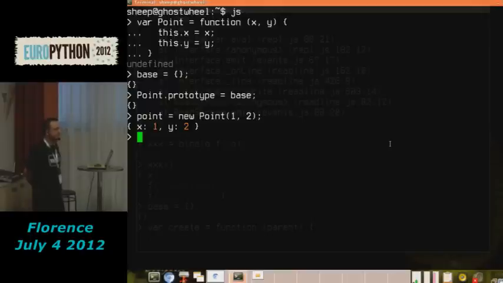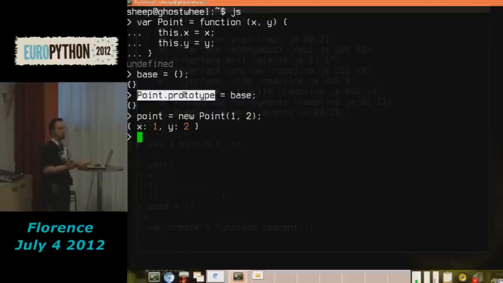Yes. Point.prototype equals base. What you just typed means that the class Point will inherit from the so-called class? No, it only means that we set a prototype, an attribute on this class. Oh, it's just an attribute. It's just an attribute, but it's a special attribute that's used by new.